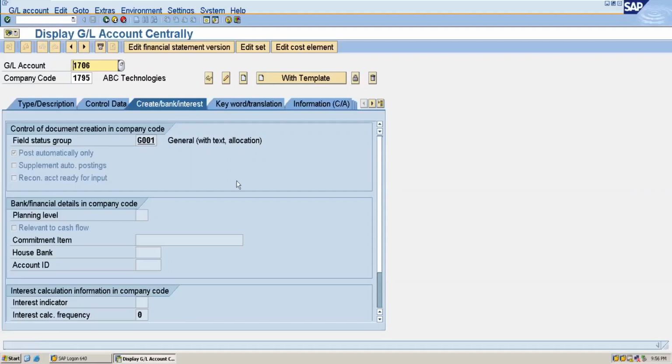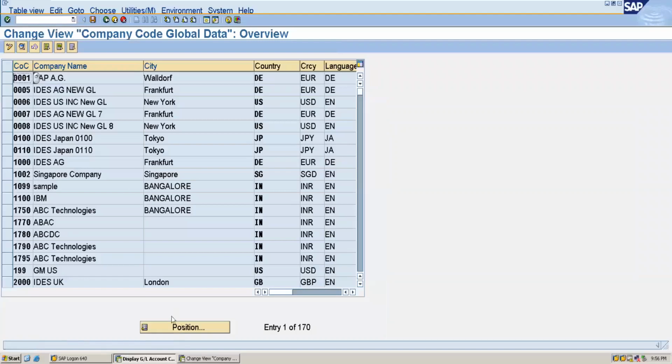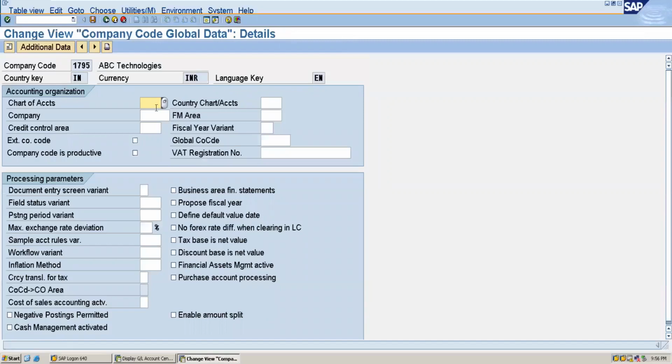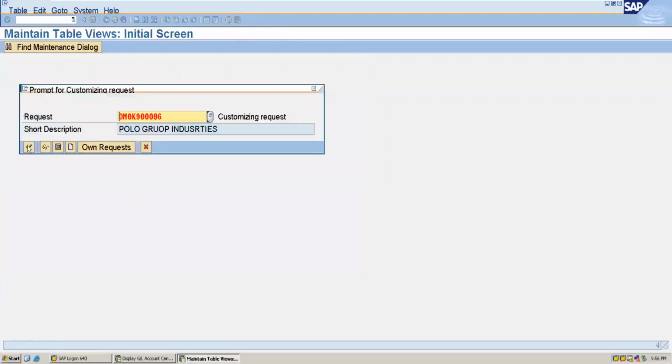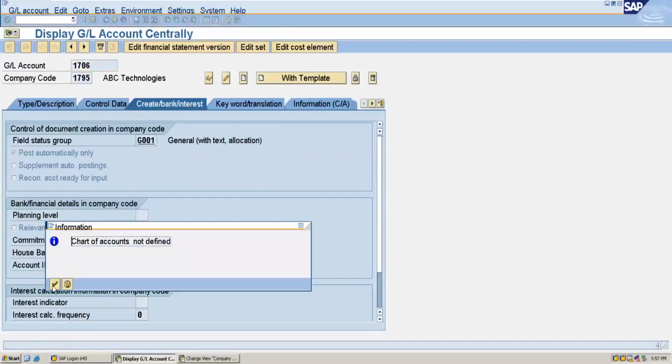Okay, I have not defined the chart of accounts for the company code 1795. So I will go to /n OBY6. So here I will select 1795. Okay, and here I will assign the chart of accounts and fiscal year variant, which is M2, and the field status variant, which is ALL5, and also the posting period variant, which is N200. Okay, after I will save this. Okay, now I will create this.